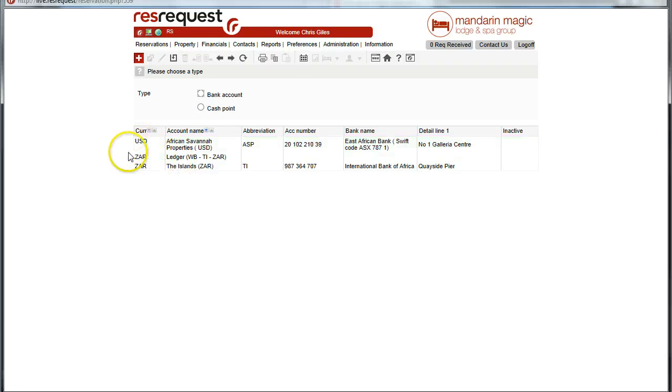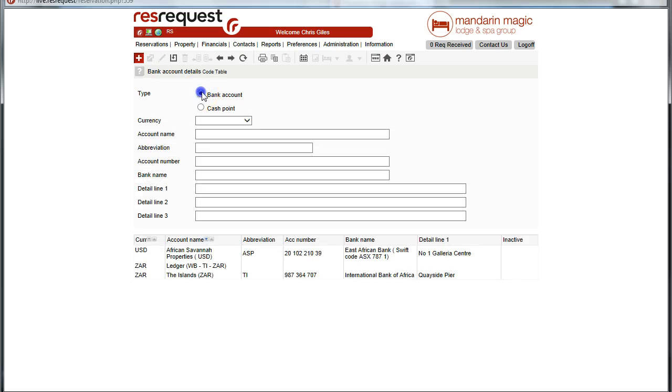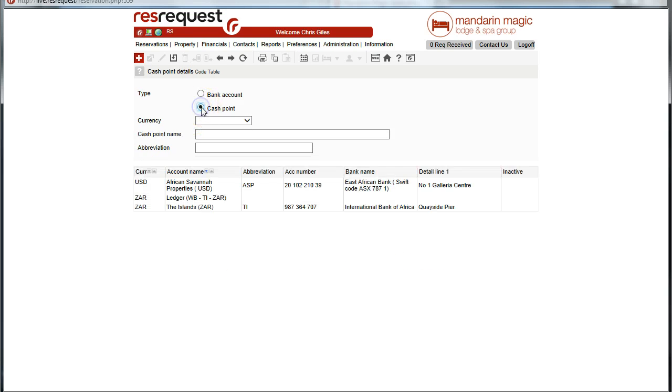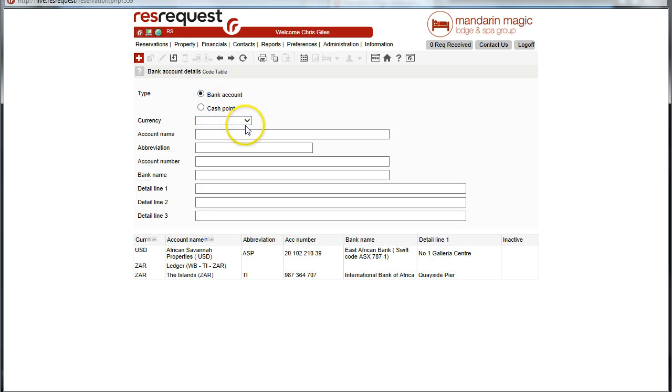Here we can see the existing bank accounts or cash points that have been set up, and here we have the option to set up new ones. If we click on new bank account, we can set that up, or alternatively a cash point. Let's do the bank account quickly, take you through that.